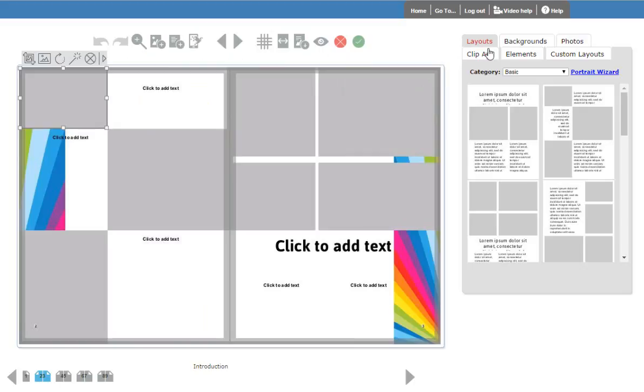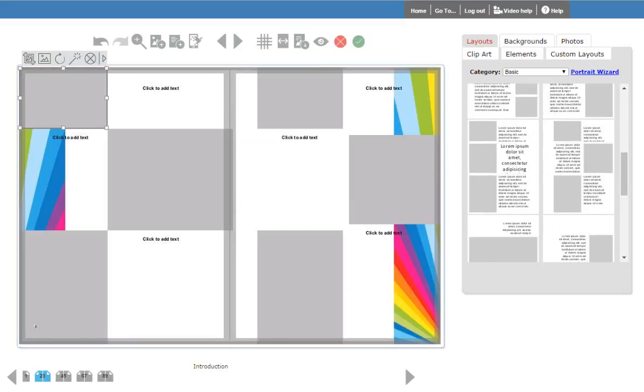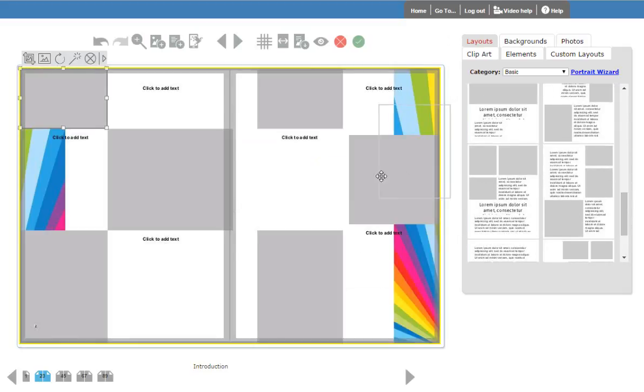Up at the top, we have a toolbar with all of the main functionality. And then over on the right, we have design elements, which are all added to the page via drag and drop. If you chose a theme initially when you created your section, you might already have some backgrounds and layouts float onto the page. To change the layouts, go to the Layouts tab, select a different layout, and just drag and drop it over the existing layout.